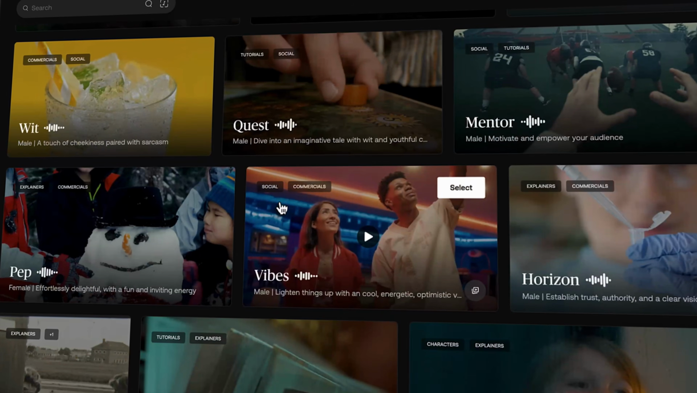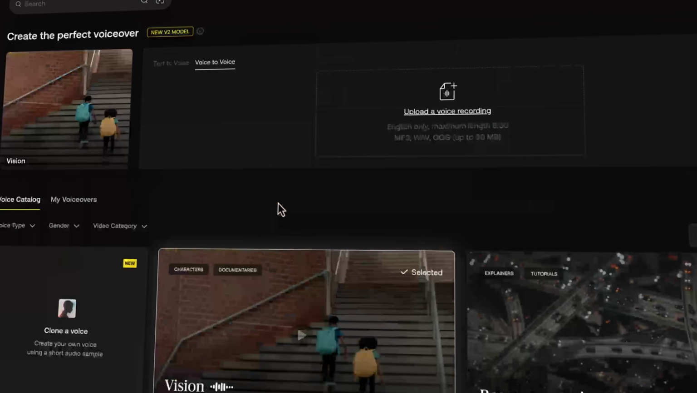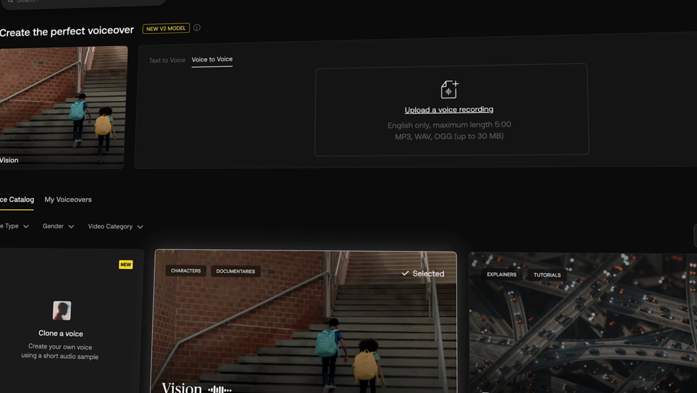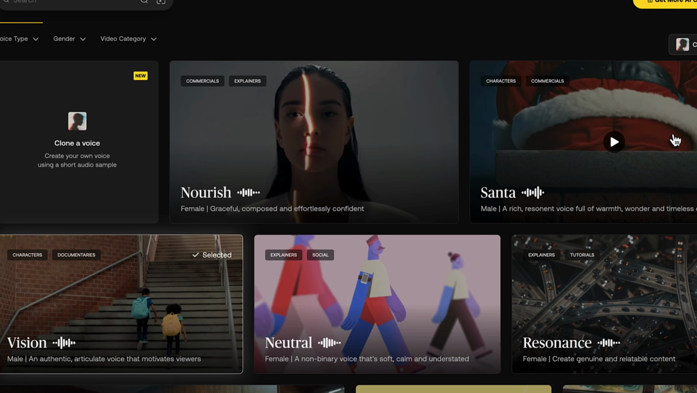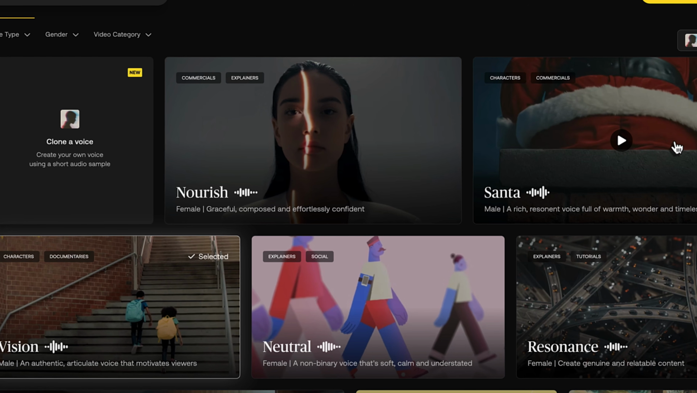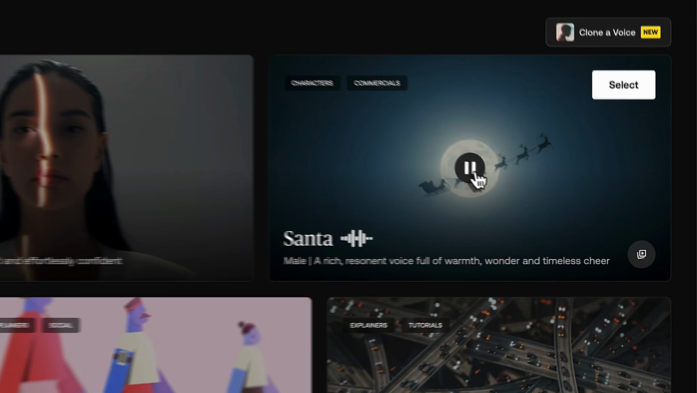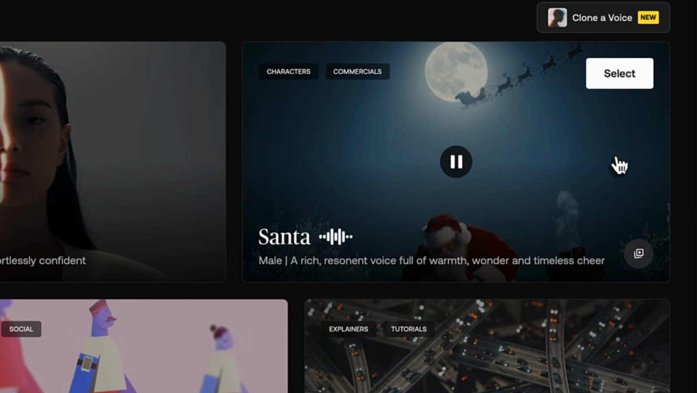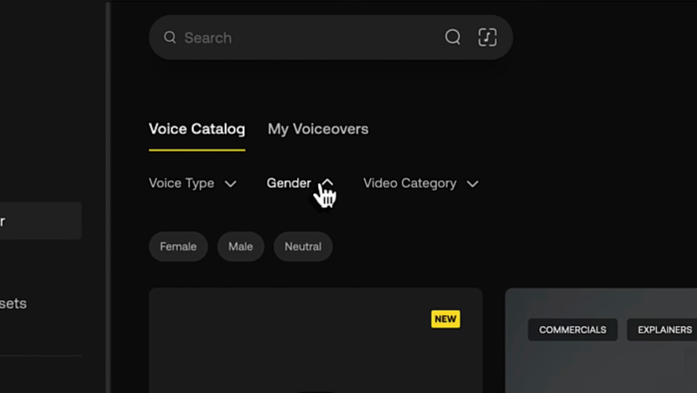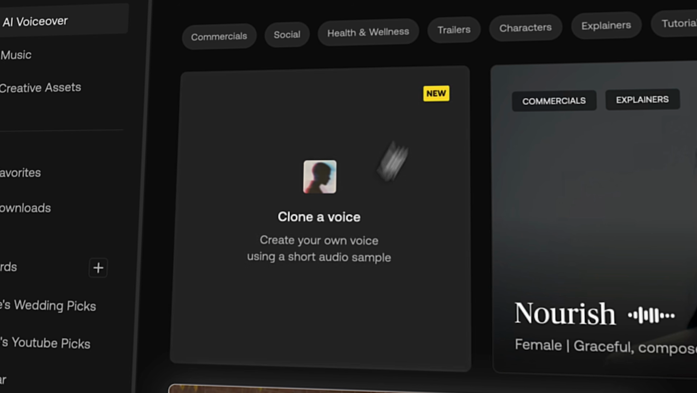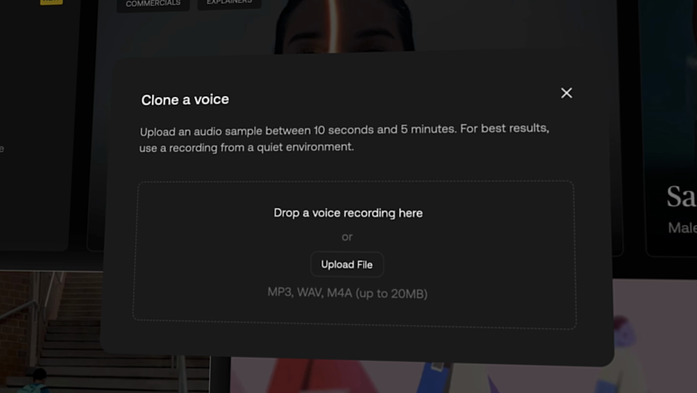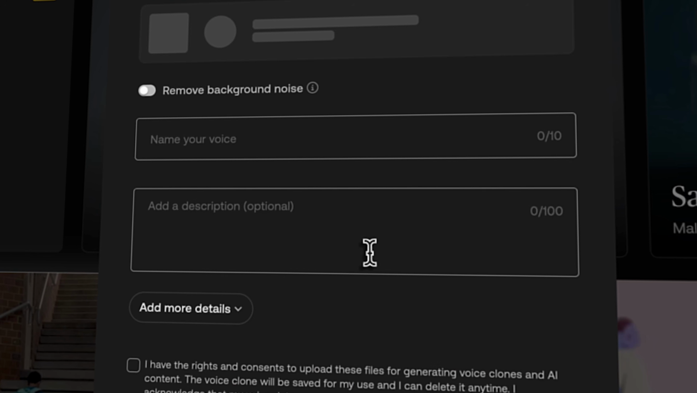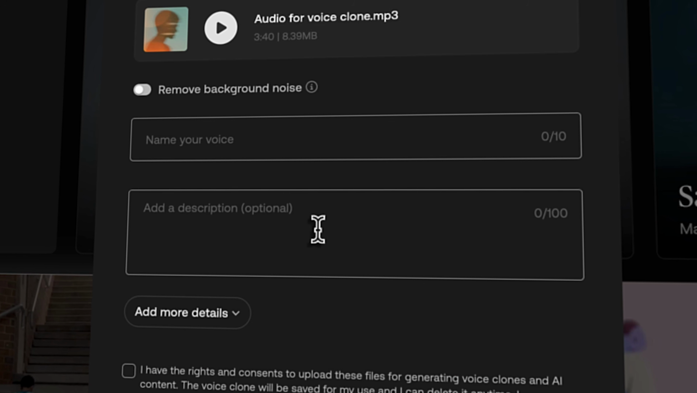Finally, let's dive into the AI voiceover tool. This was Artlist's first AI tool and it has received a ton of improvements since it was launched. On the main page, you'll see a familiar setup with the prompt box at the top, and down below it, you'll find dozens of different voice models to choose from, from Santa to more polished explainer type videos. You can sort these by gender and video category, or even clone your own voice using an audio sample up to 5 minutes long. All I had to do was upload a 5-minute portion of me talking from my videos, and boom, I've got my own voice clone.